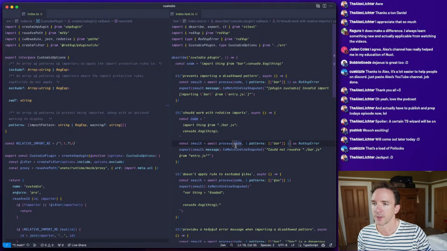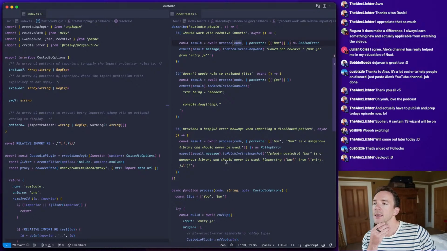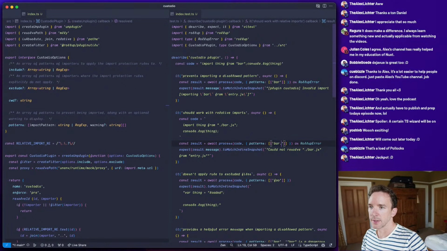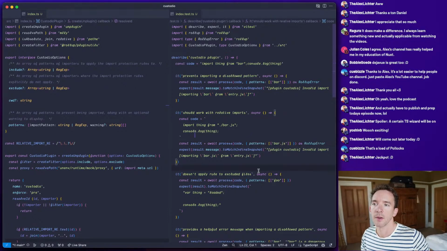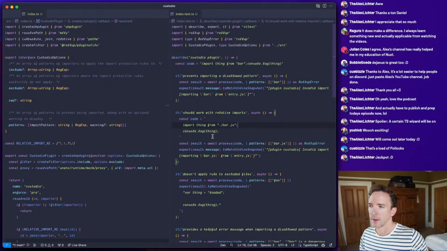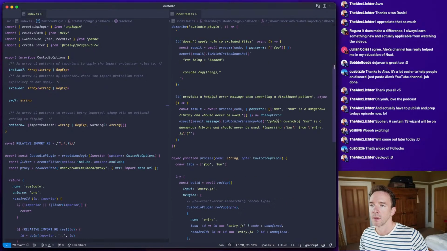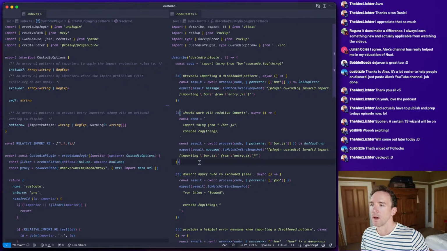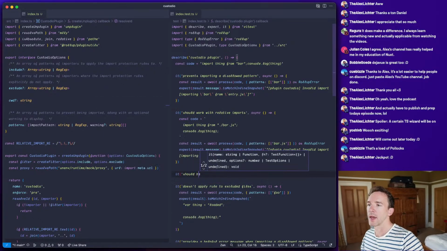And relative imports, that's what we need to handle. So basically we want to match bar.js. Great. That's good. And okay, it should handle absolute paths.